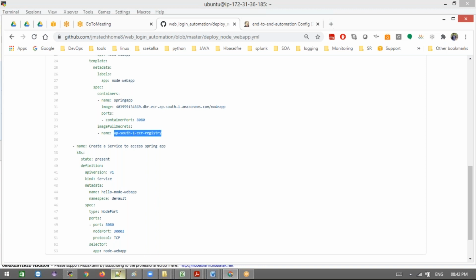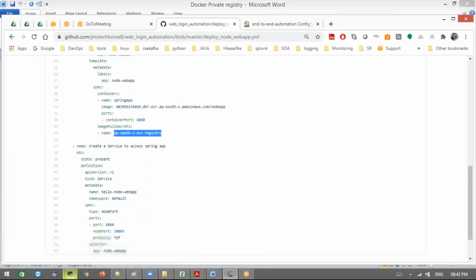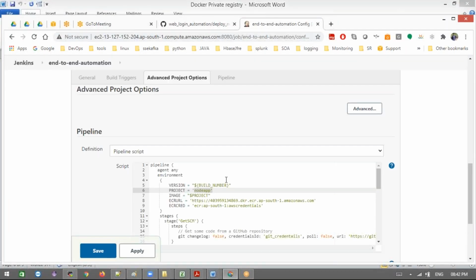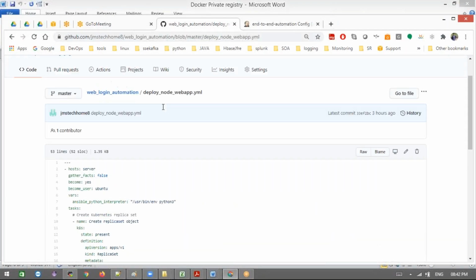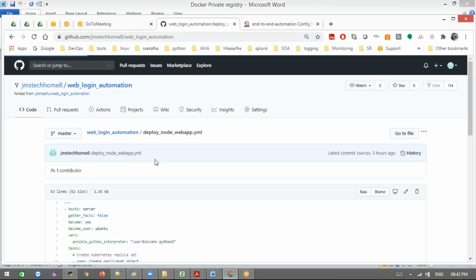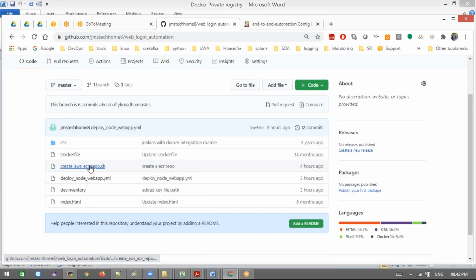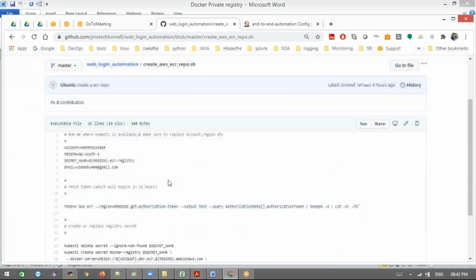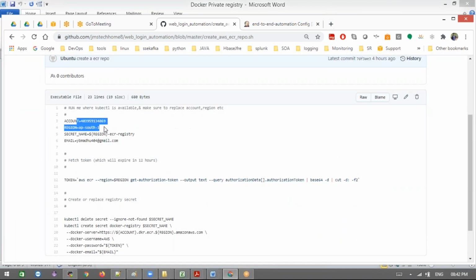Let me show that script. I pushed that code to the repository. This is the script I have written. This is your account name, this is the region you want to create in, and this is your secret name. The secret name is the region's ECR registry; it could be whatever you wish. And this is the email, whatever you wish.